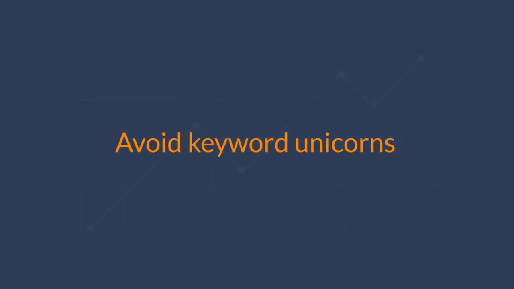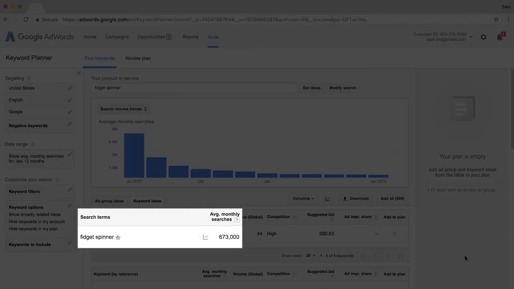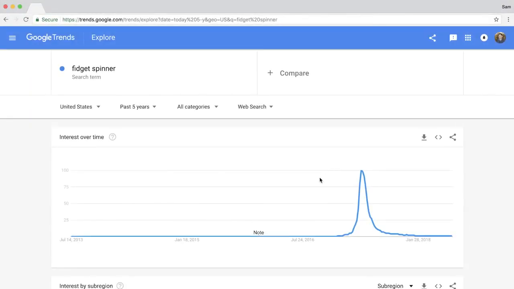The next technique is to avoid keyword unicorns. Let's look at Google Keyword Planner's monthly search volume for the keyword fidget spinner. If you were to stick with the old way of doing keyword research and look at just the search volume, you'd think that you found yourself a unicorn of a keyword. But when you compare that with Google Trends, you would quickly discover that the unicorn has officially slid down the mountain and flatlined to nothing.